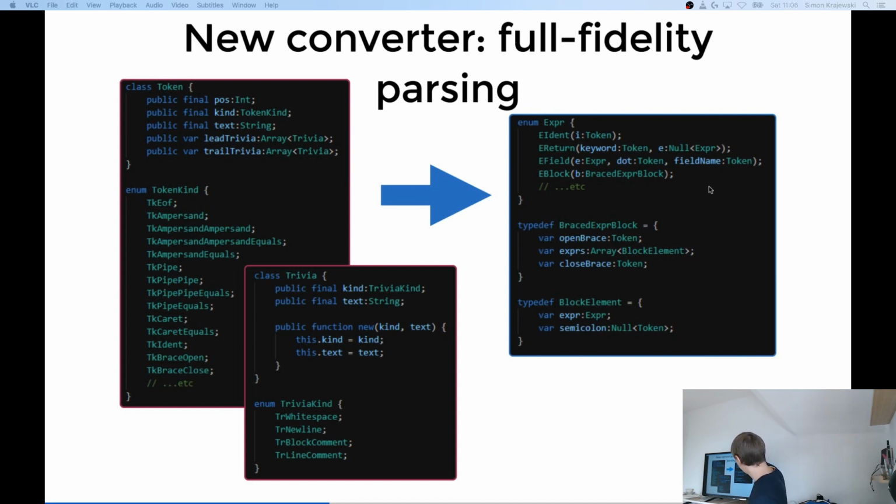For example, we have an identifier which refers to a token which has all the information about the syntax, and we have similar stuff for blocks which have references to the open brace and close brace, and also an array of block elements which consist of an expression and an optional semicolon. That way we can parse the whole ActionScript codebase into a nicely full fidelity parse tree that retains all the information.